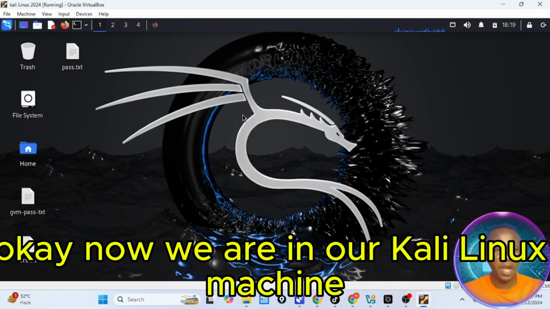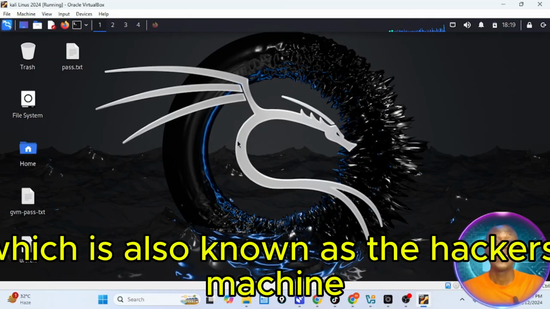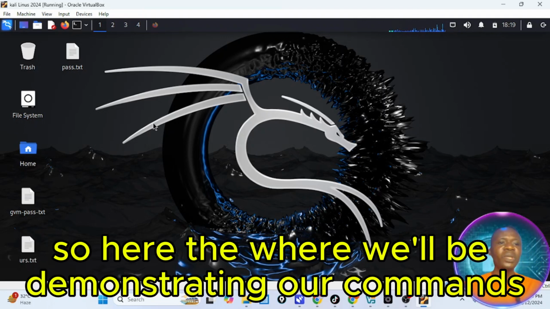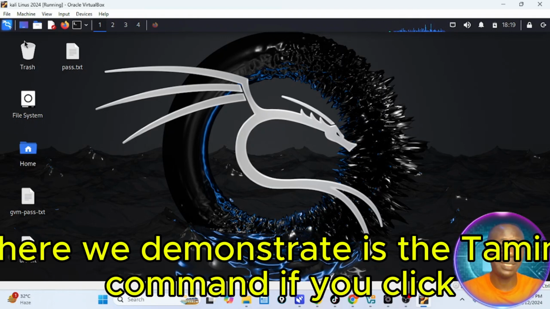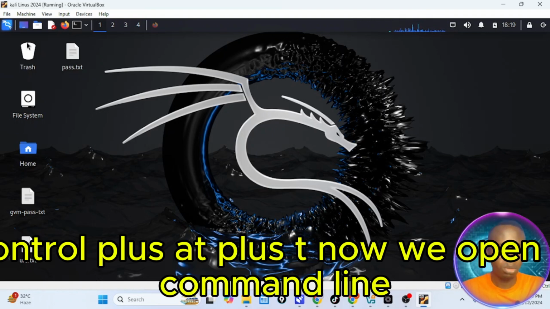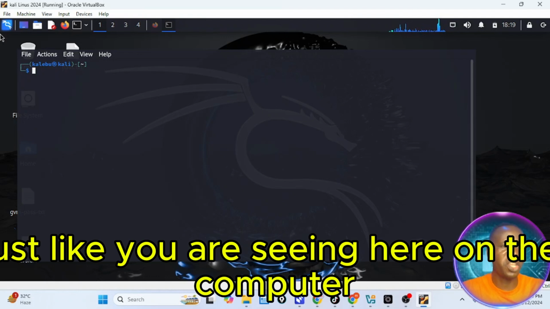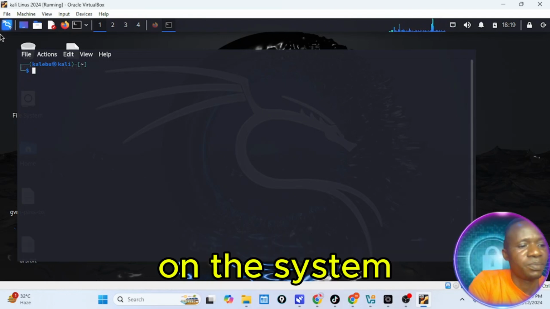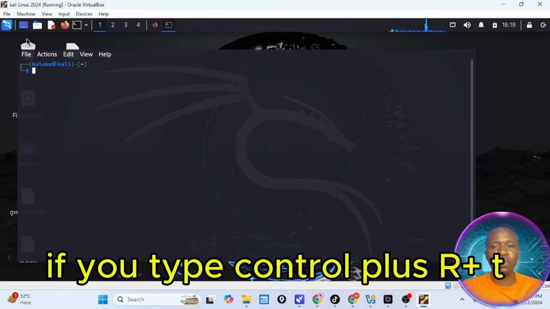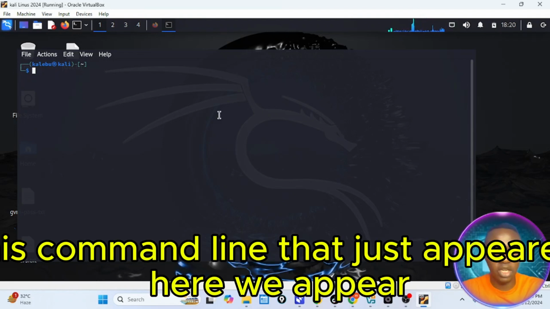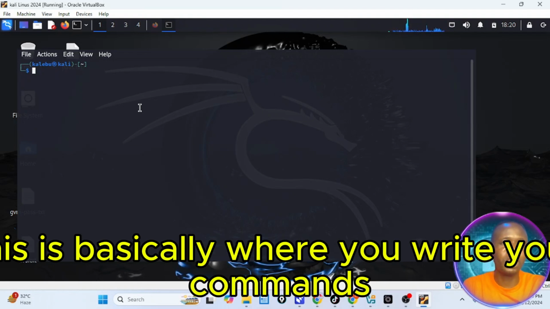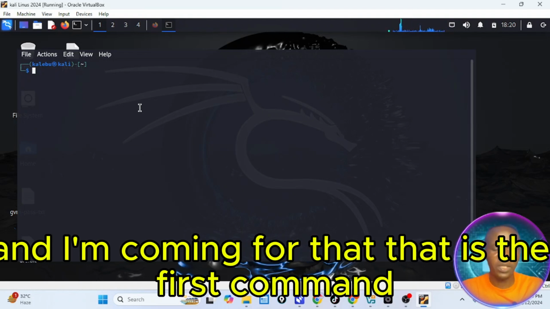Okay, now we are in our Kali Linux machine, which is also known as the hacker's machine. So here is where we'll be demonstrating our commands. The first command we will demonstrate is the terminal command. If you click Ctrl plus Alt plus T, that will open a command line, just like you are seeing here on the system. If you type Ctrl plus Alt plus T, this command line that just appeared here will appear. This is basically where you write your commands. That is the first command.